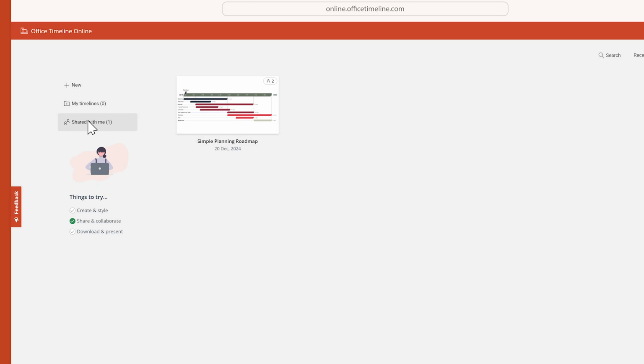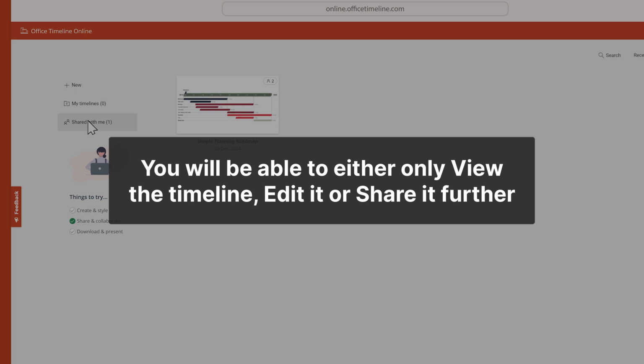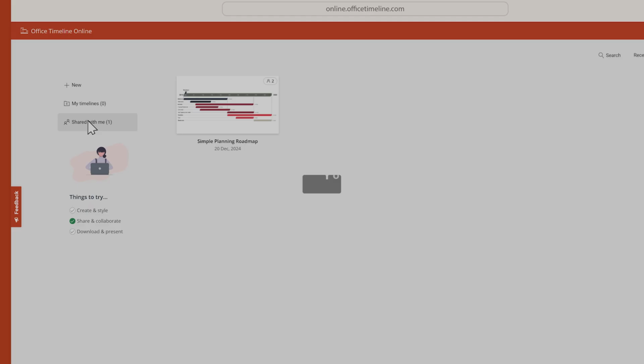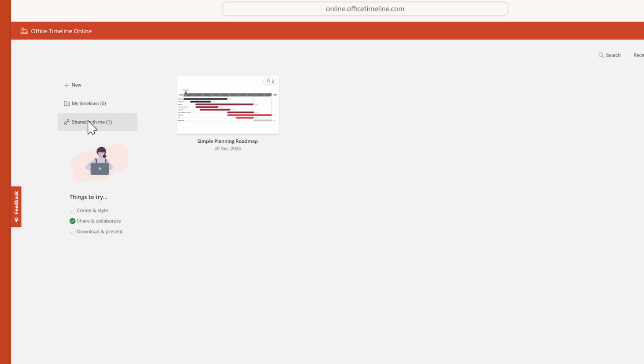Depending on the permissions you've been granted, you will be able to either only view the timeline or edit it, or even share it further. If uncertain about what permissions you have or who the timeline owner is, you can find these details by clicking the Share button to open the Share window.